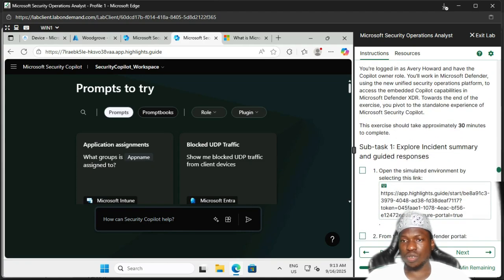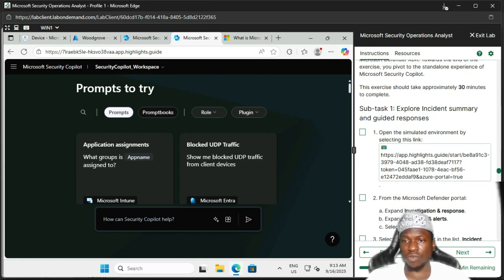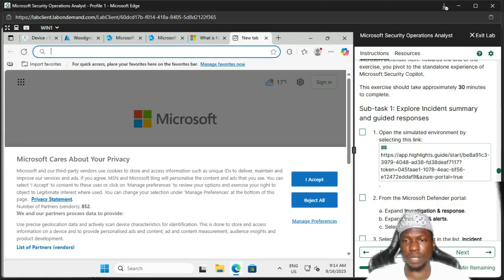Can you see that? So you are logged in as Avery Howard and you have the Copilot owner role. You work with Microsoft Defender using the new Unified Security Operations Platform to access the embedded Copilot capabilities in Microsoft Defender XDR. Towards the end of the exercise, you pivot to the standalone experience of Microsoft Security Copilot. So this exercise should take approximately 30 minutes to complete. So let's look at this one. Now I'm going to open a fresh page for this, and of course I would visit it.